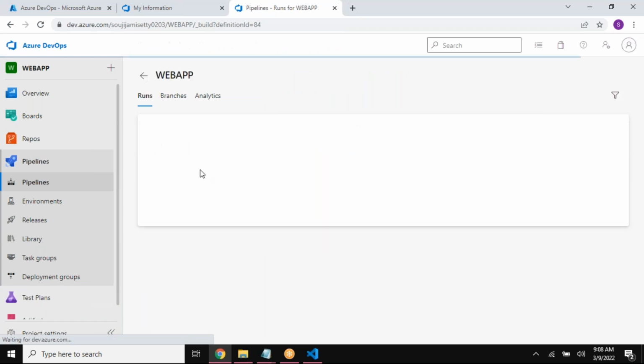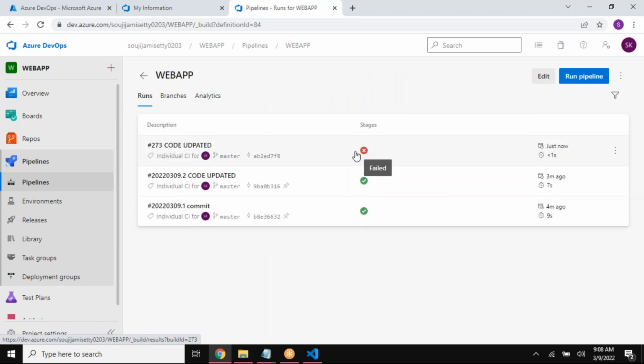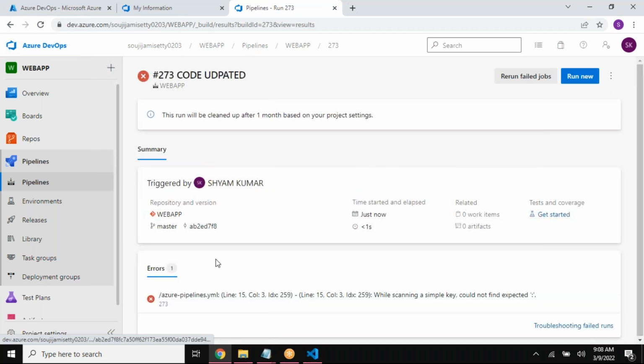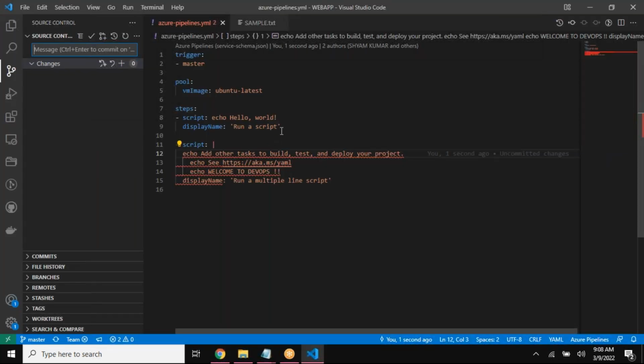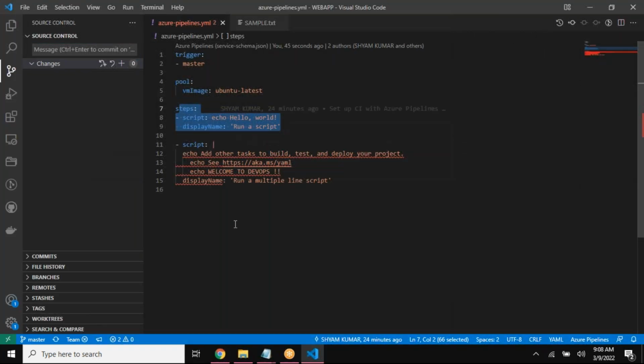It's failed. When you open it up, I can see my stage got failed. When you click on it, it says there is some issue with my line 15, something is expected. So this is the error I have in here. But my first script is successfully completed, and I've got a problem with my second script.